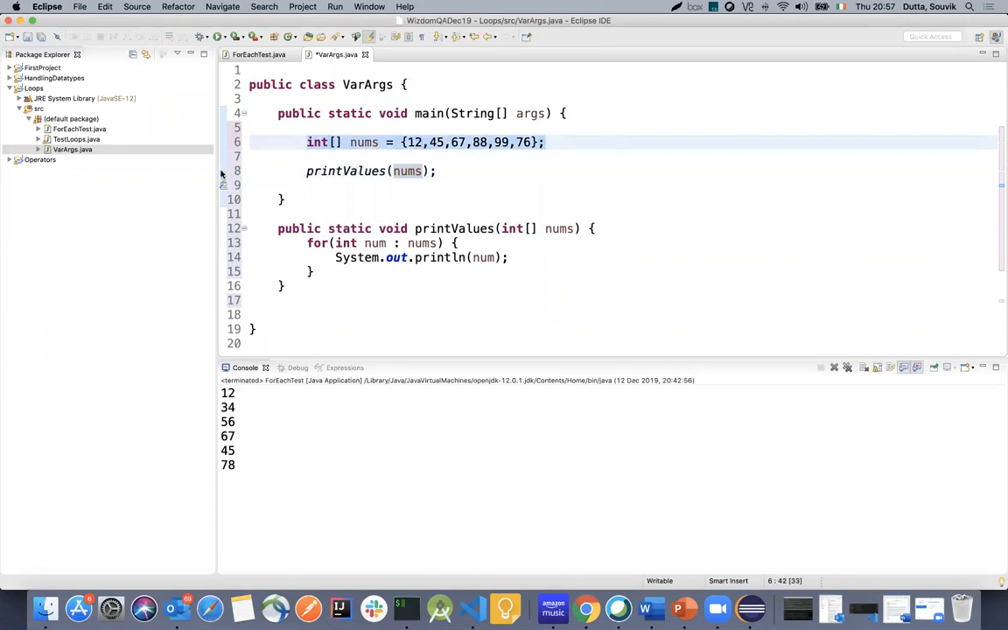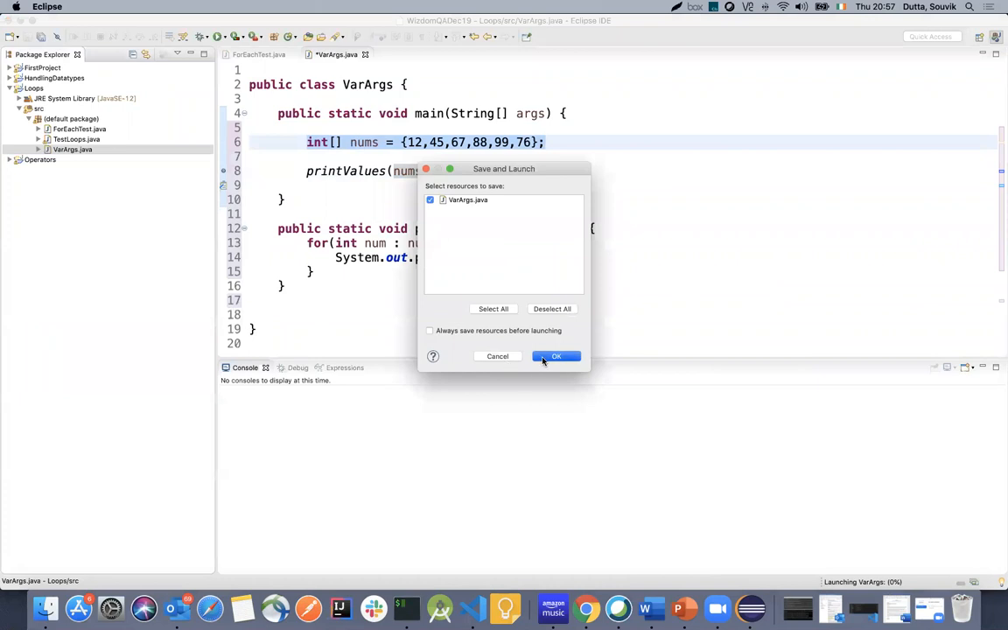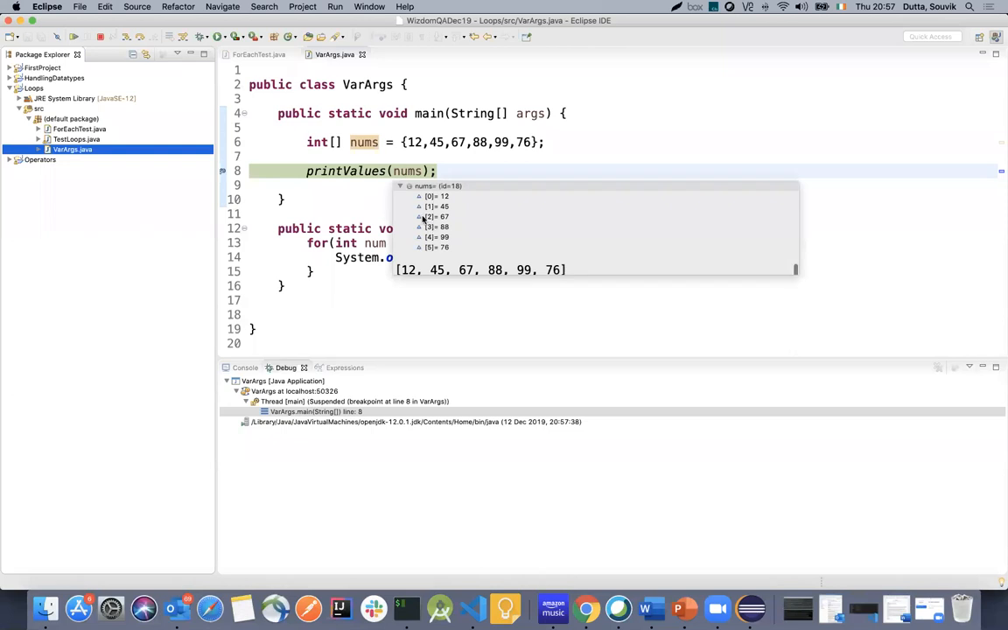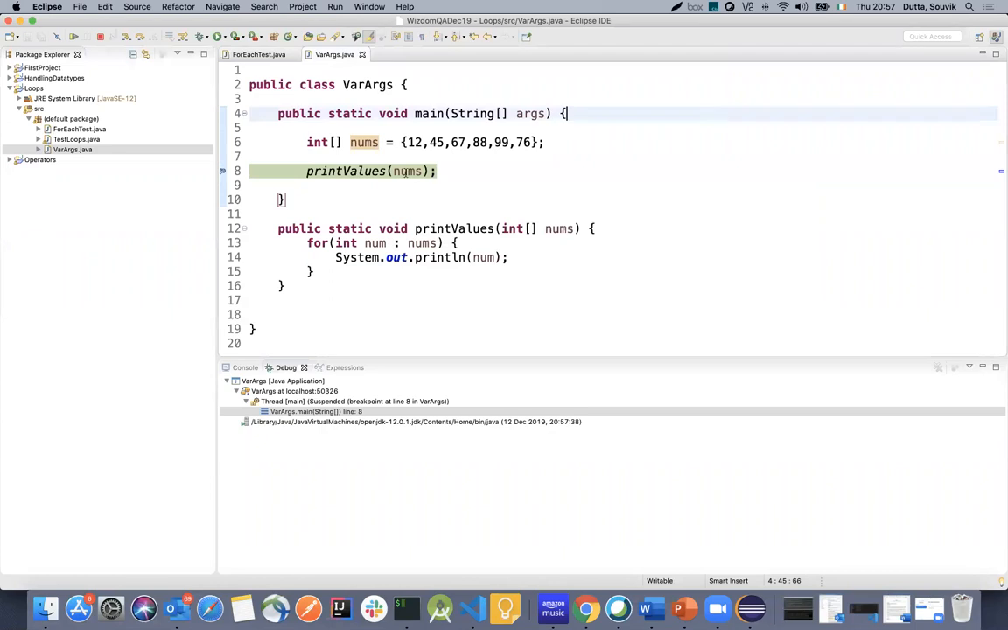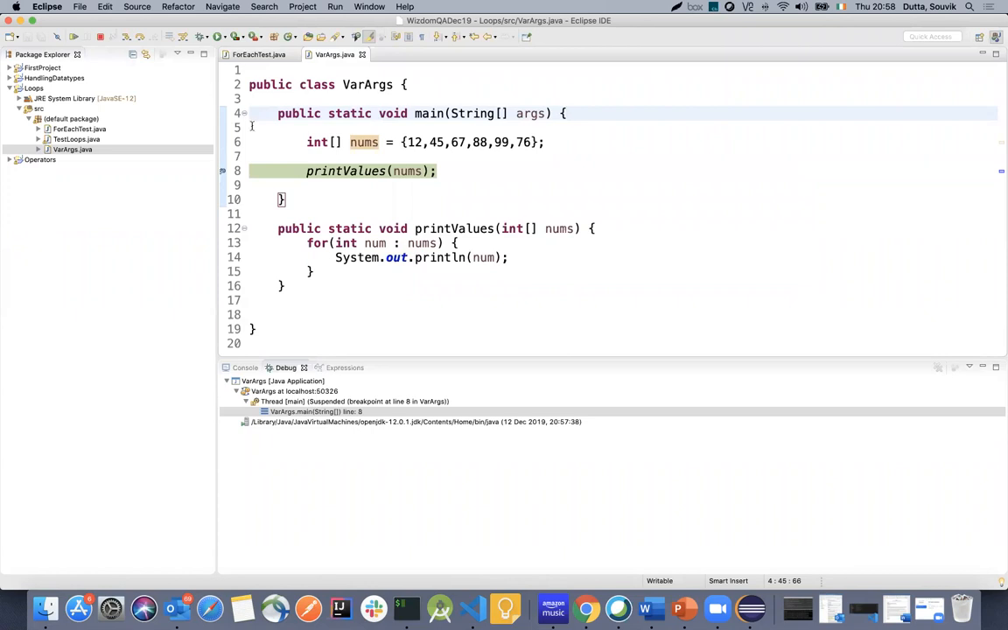If I debug this, debug as Java application, just see what happens. Okay, I'm in line number 8. Can you please tell me whether line number 8 is executed or not? Not. So if I hover on nums, I will get all the values registered to it. Now I will do a step over, sorry, a step into. Just see what happens.